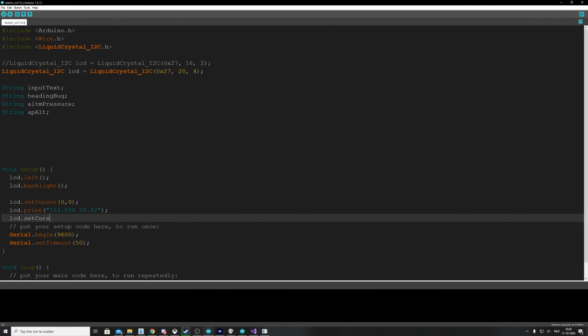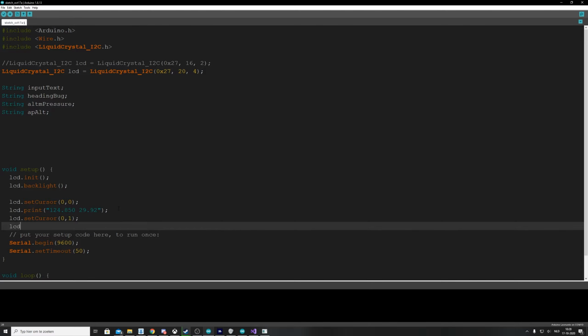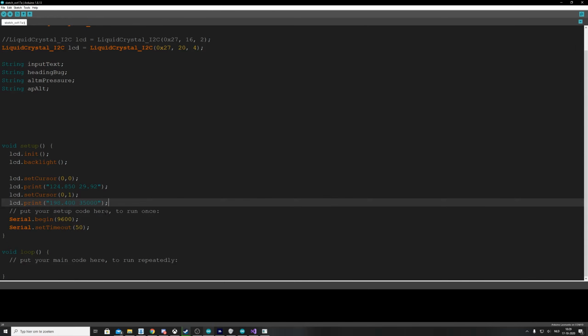I'm going to say lcd set cursor 0,1. We're going to do lcd.print and we're going to do something similar. But this time we're going to say 198.400. These are just values I'm making up right now. And 35.000. Close the parentheses and close the line.